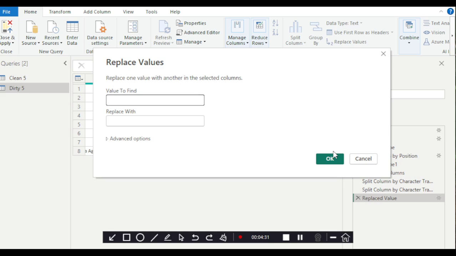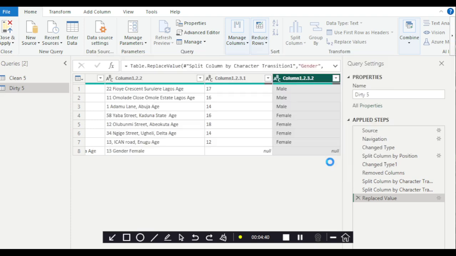Replace value null. We are replacing null. So what are we replacing null with? With Female. We click on OK. So that means that one has been replaced.